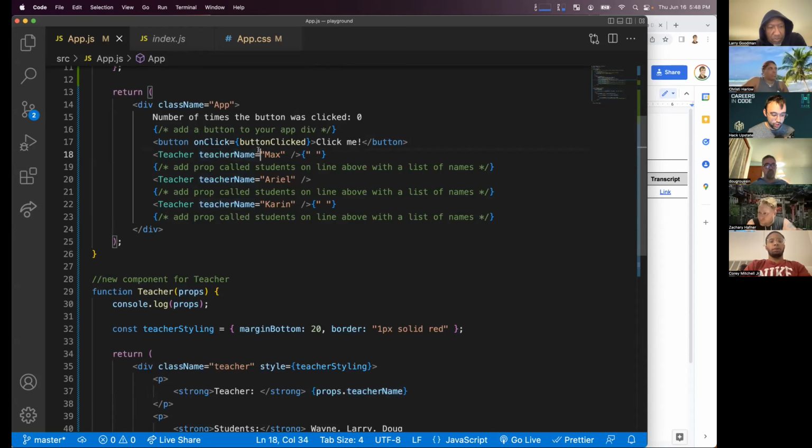So the value Max is going to be set into the key of teacherName. And all of that gets magically passed in from our JSX, from React, into our props down here. Now, whenever we're working with the props itself, it's just an object. So the key inside of that object is going to be teacherName, and the value is going to be Max. So if we look at what's console logging out here, it's just going to be an object.